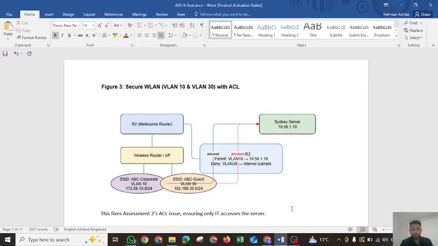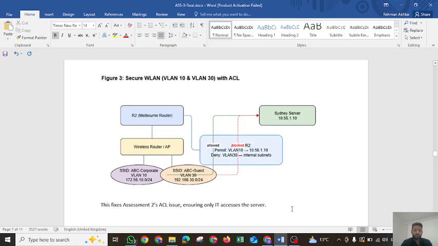Let's explore this. First, the concept: wireless uses WPA3 encryption with AES256, which is much stronger than older standards, and 802.1X authentication with RADIUS to verify users. Figure 3 shows this setup: VLAN 10 and 30, with VLAN 10 for corporate and VLAN 30 for guests.